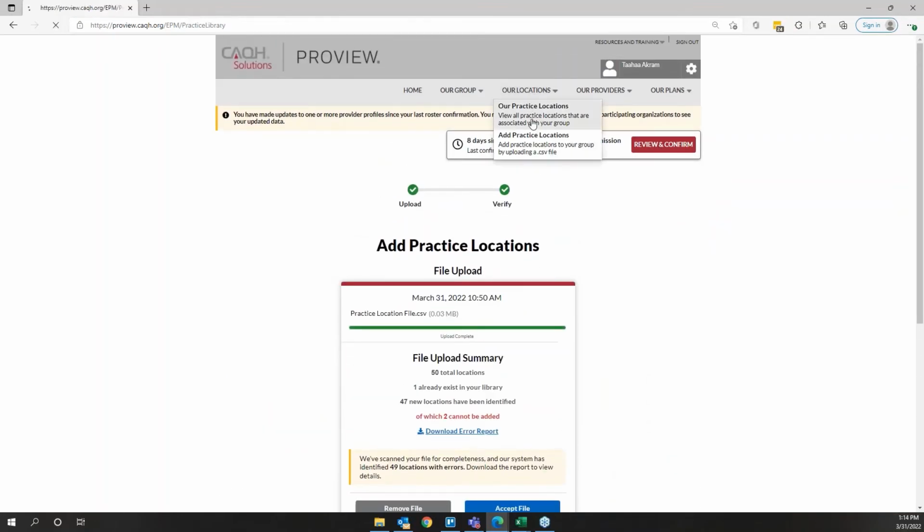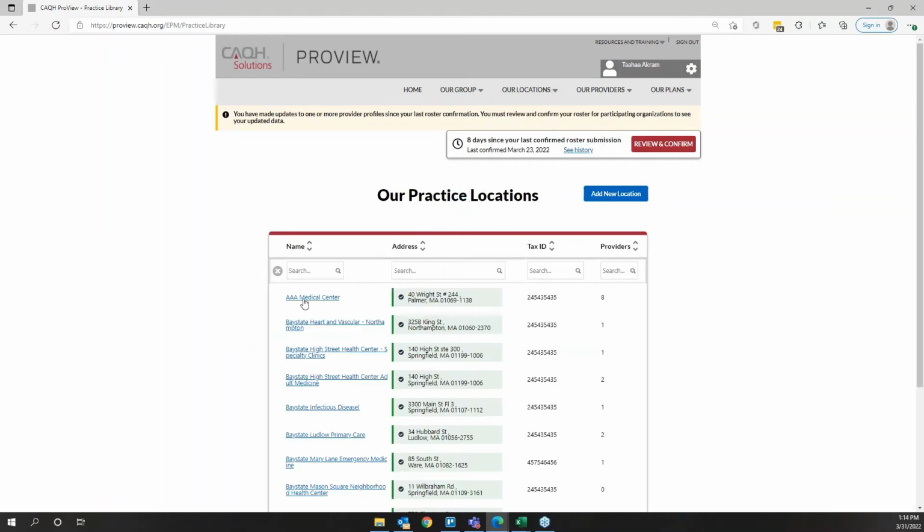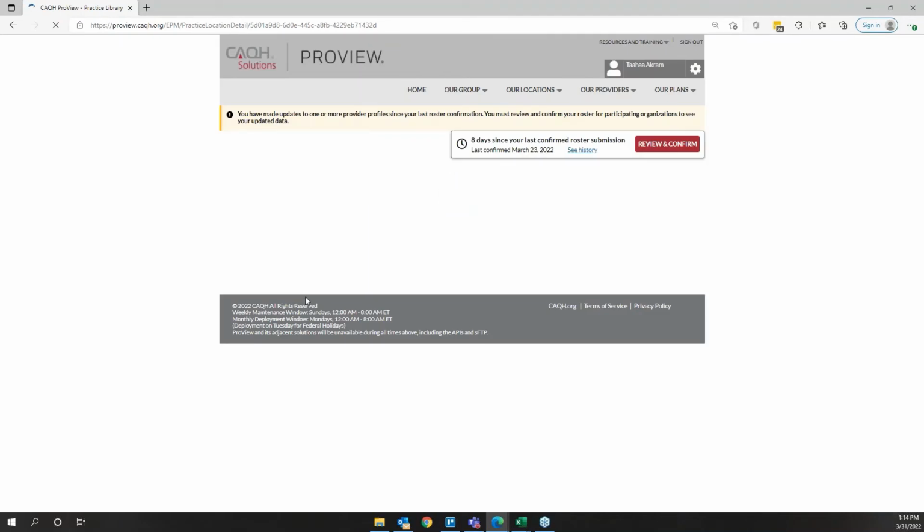Moving on, we'll take a look at our locations. Our locations, once again, similar to our providers, is in a table format where you have your particular practice location name, your address fields, the tax ID that's associated with that practice location, and the number of providers associated to that particular practice location. So just for these purposes, I'm going to click open this particular practice location. We'll take a look at some of these fields that we have that are more generic to this particular practice location, and we'll be able to see providers assigned to this location too as soon as this page loads up. Just bear with me, please.